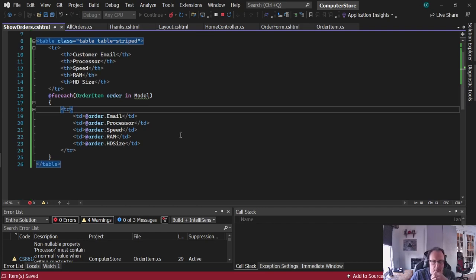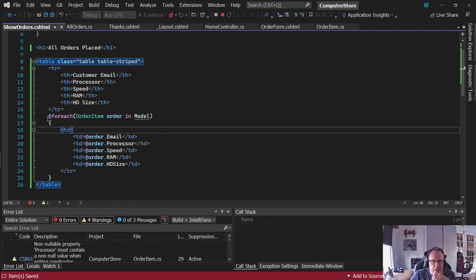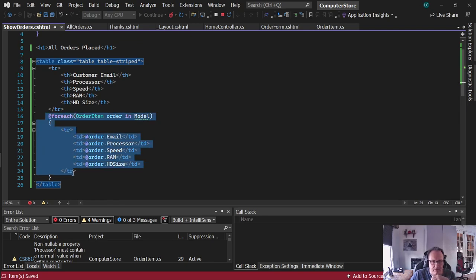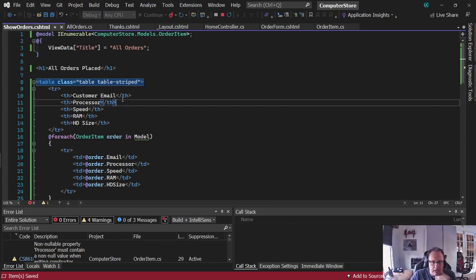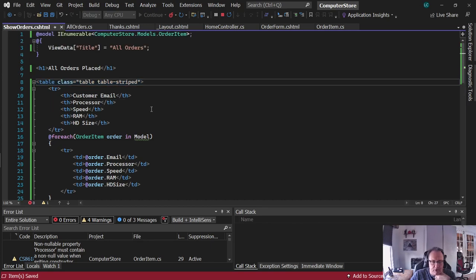Alright, so basic page. If you've been programming for a while, you understand how this logic works. The model that's passed in will be a list. It's going to walk through everything in the list, and it's going to display one order item at a time. I use the table striped from Bootstrap, so I'll get alternating shaded, not shaded rows, just because that looks nice online. It's just easy to read.